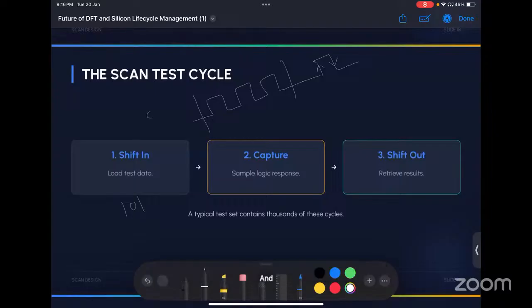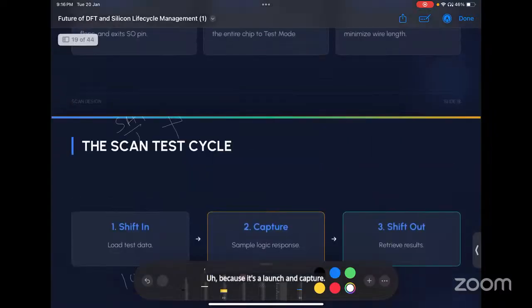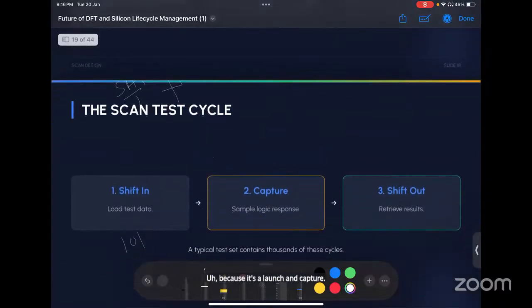And let's say we are doing stuck-at fault testing. I'll give a stuck-at fault. So in this one we'll give only one cycle. This region we also call by a different name, but given the time limit, we call it launch and capture.